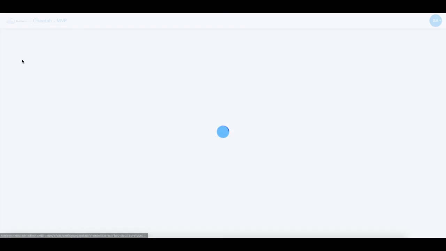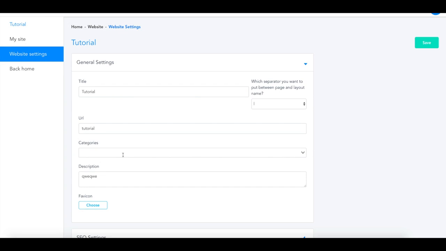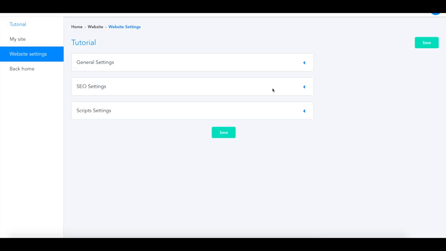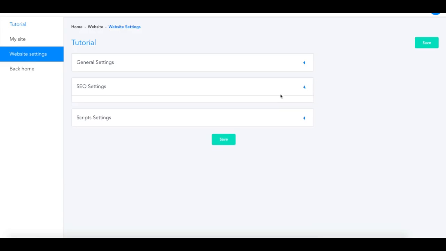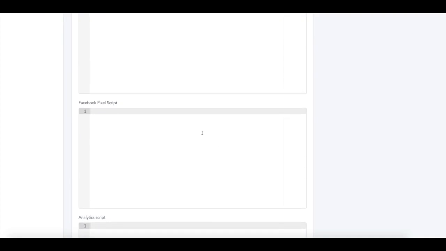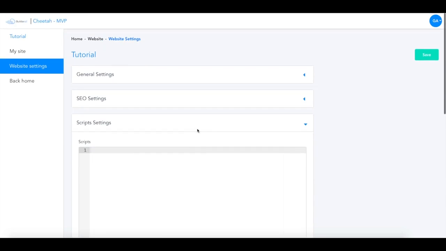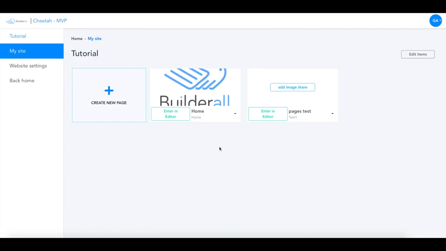On your website settings, you have your general settings where you can change the title. You can change which separator you want between page and layout name. You can change your URL, what category your website is in, the description, and also your favicon. On the SEO settings, you can put some keywords and some meta tags. And on the script settings, you can add scripts, Facebook pixel scripts, analytics script, all of those. If you happen to change anything, you can always click on save. Once you click on save, it will bring you back to this editor page over here.